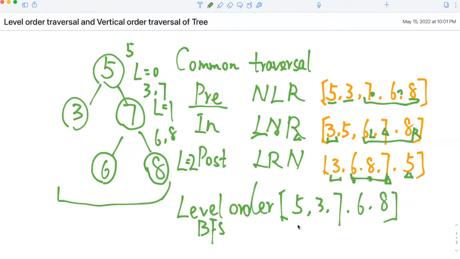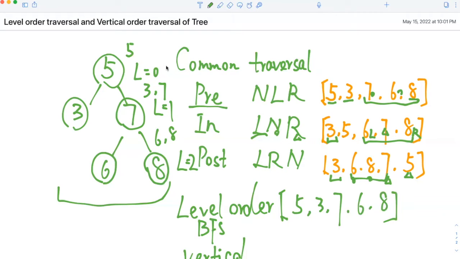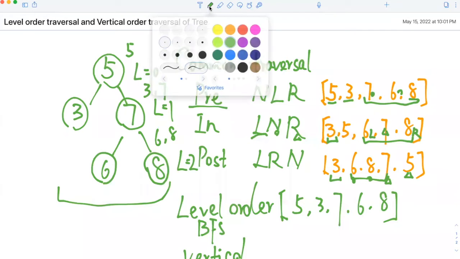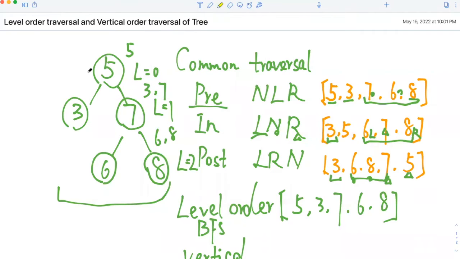This is one case. Another case is called the vertical order. In this case, we assume there's a grid behind this tree. Let me use a different color. Then we can say that there are different vertical lines here.